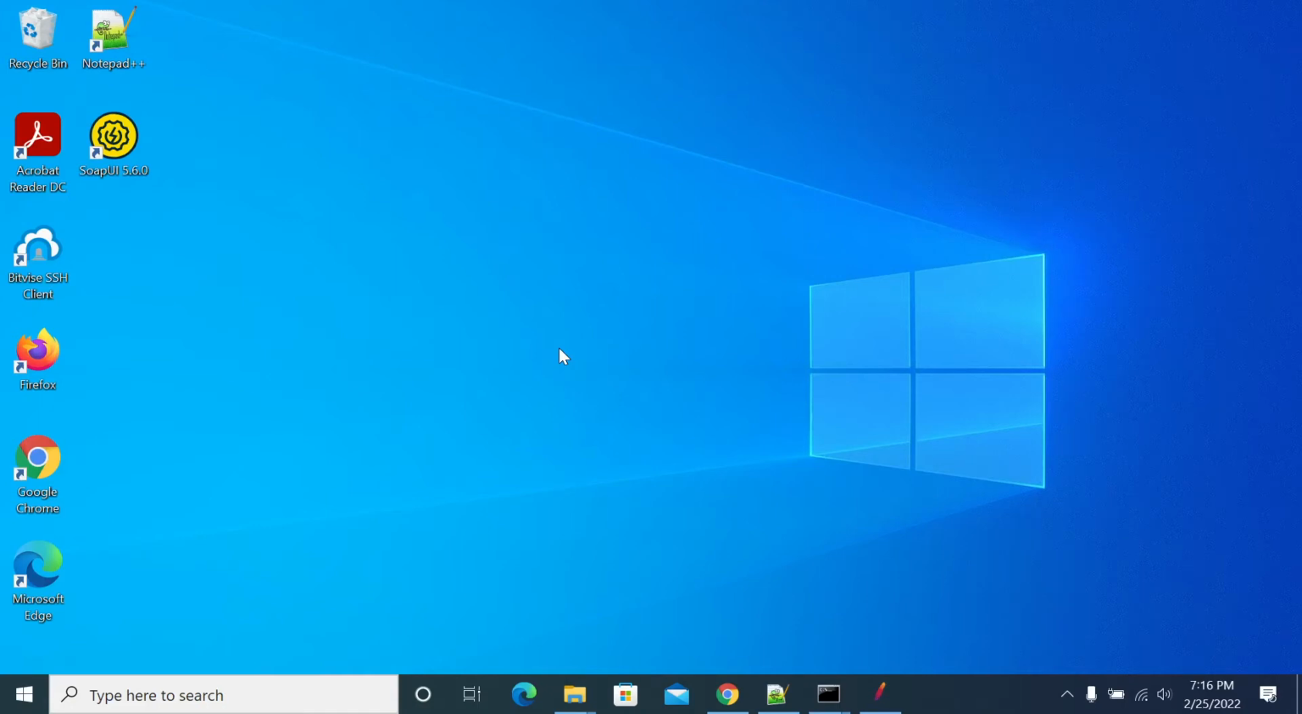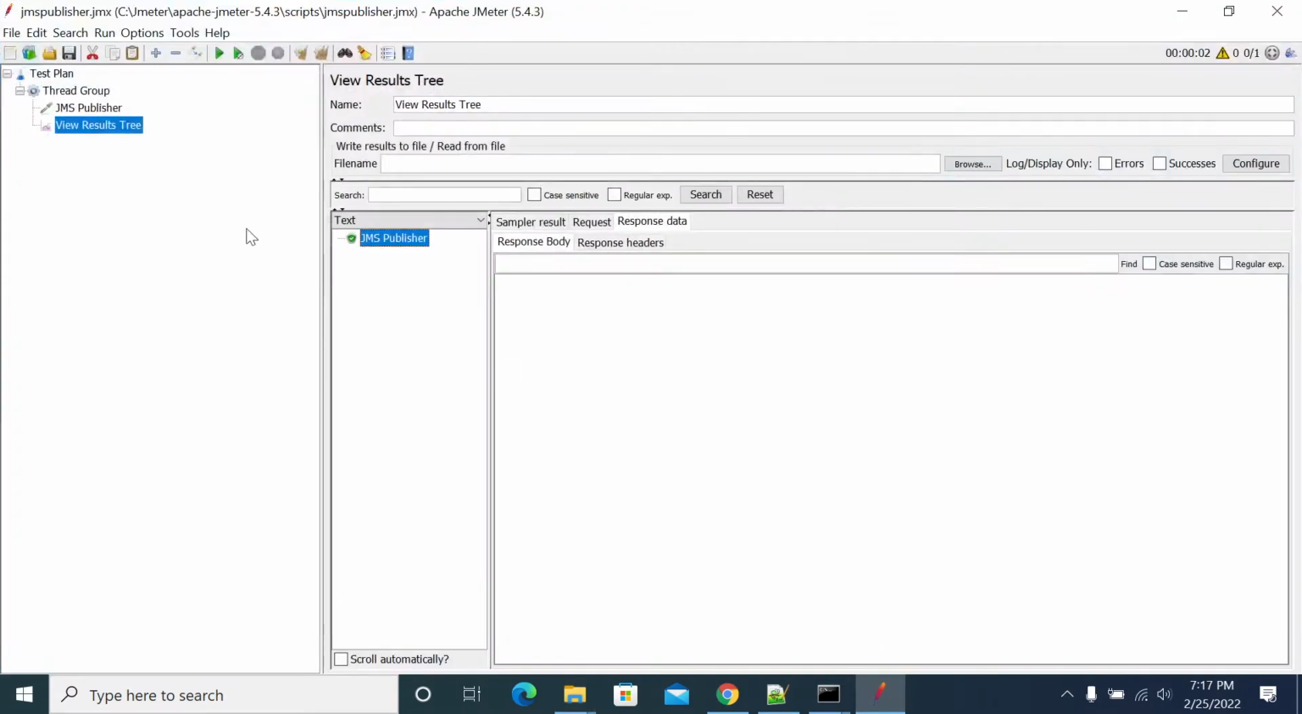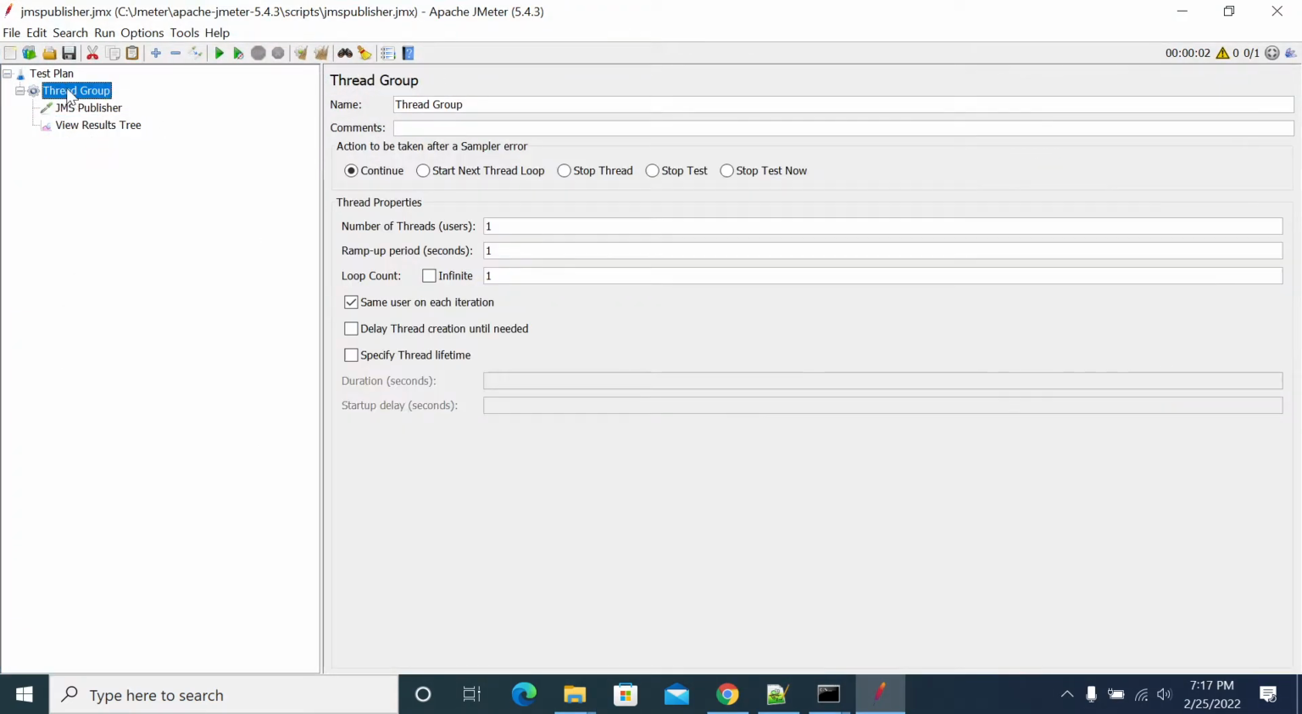In this video, we will see how to use JMeter to publish messages to ActiveMQ. Let's first open JMeter by clicking the JMeter.bat file. Once you open JMeter, first go to the test plan, right-click on it, and add a thread group.